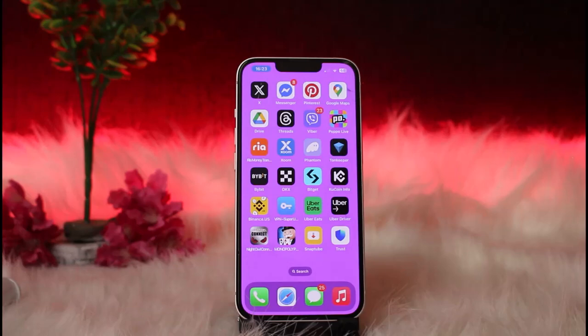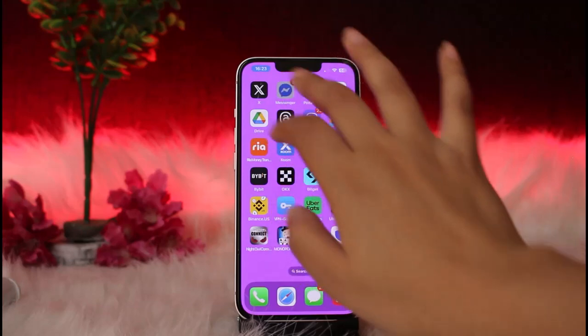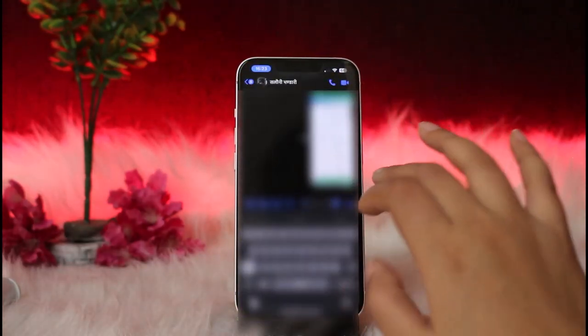Let's get started. So what you're gonna do is simply go ahead, open up your Messenger app, and let's see, you're in this section and you're gonna go to a chat. Now you want to check out what was the first message without actually scrolling.